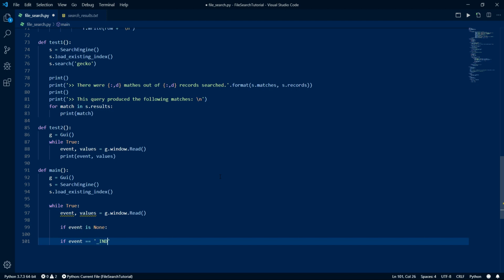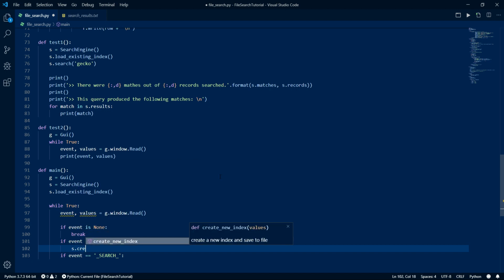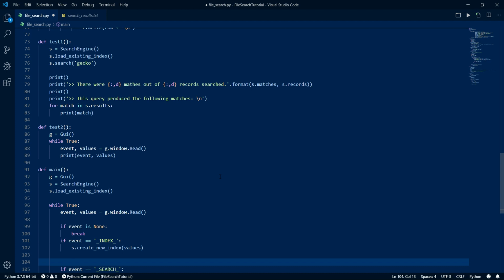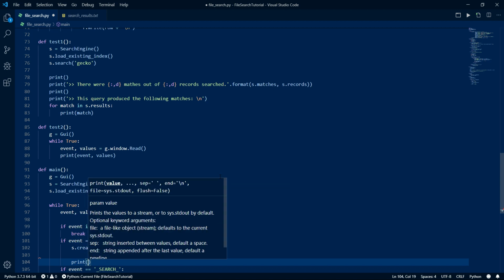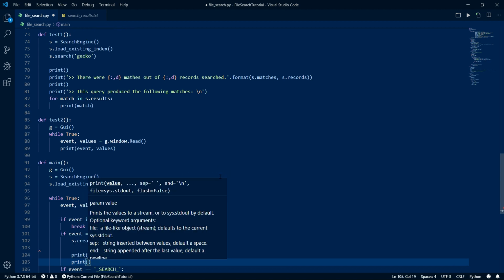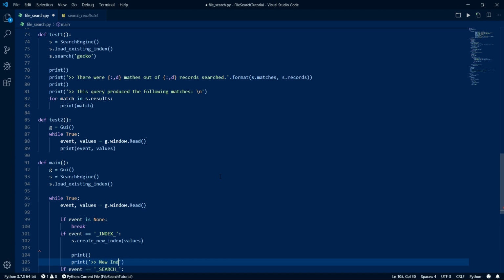So let's use if statements to tell the program what to do if any of those three kinds of events happen. First is the none event, and what I want to do if that occurs is break out of the loop, and this will close the program. Next, if the event is equal to index, I'm going to call the create new index method, and if you remember, I need to pass the values dictionary as an argument so that I can look up the root path. I also want to go ahead and print a message to the output element that indicates that a new index has been created.